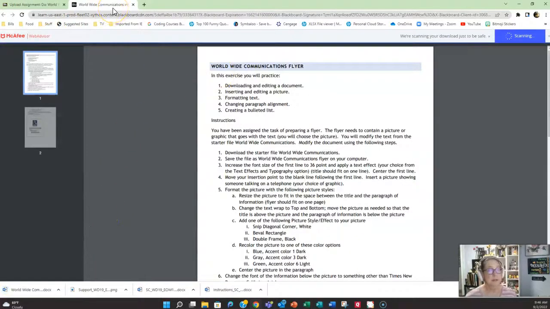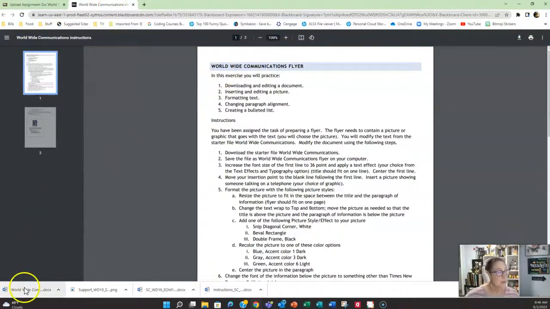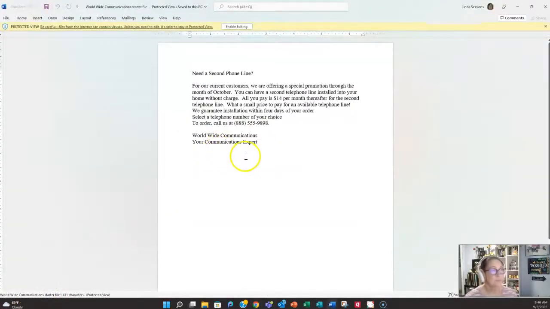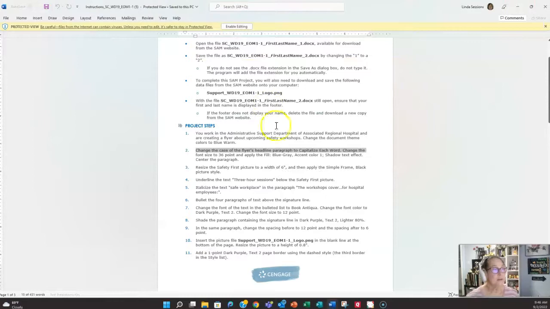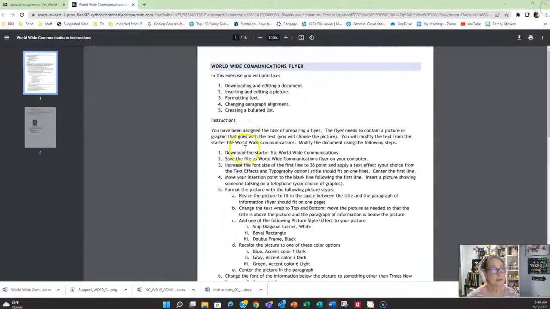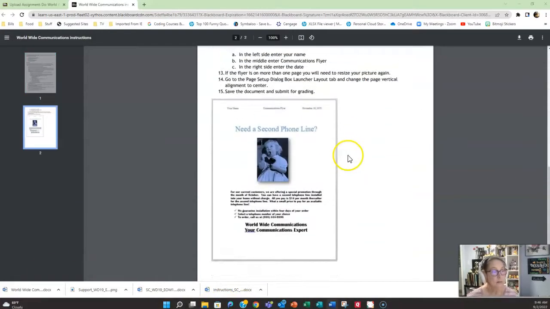So the instructions are in a PDF format here. Let's look at my starter file. You can see I have text already typed in here for you. So you're just going to modify this text. You're going to follow the instructions in the instruction document, and finally your flyer is going to look like this.